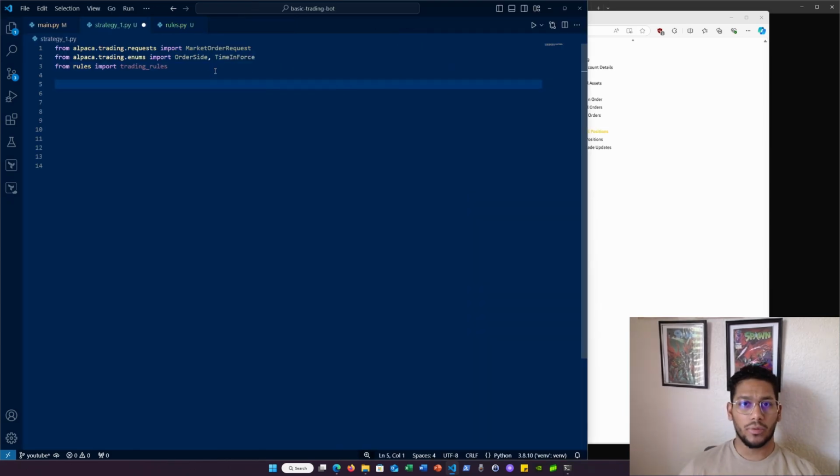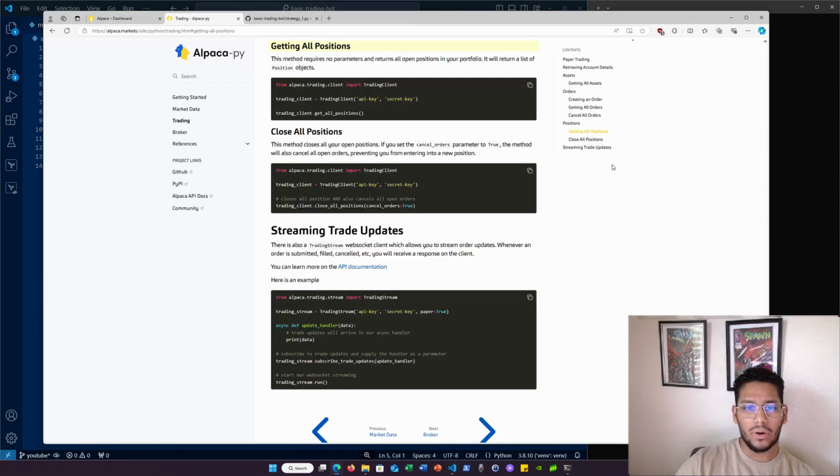Now we're going to define a helper function that's going to allow us to reformat some of the data that we're going to get from our trading client, mainly the following. Part of this bot looks at all of our currently open positions. And you can see here, to get all your positions, all you have to do is use the trading client and call the get all positions function.